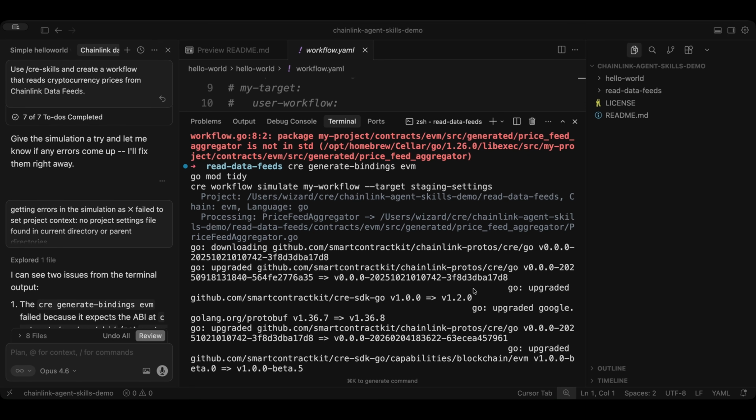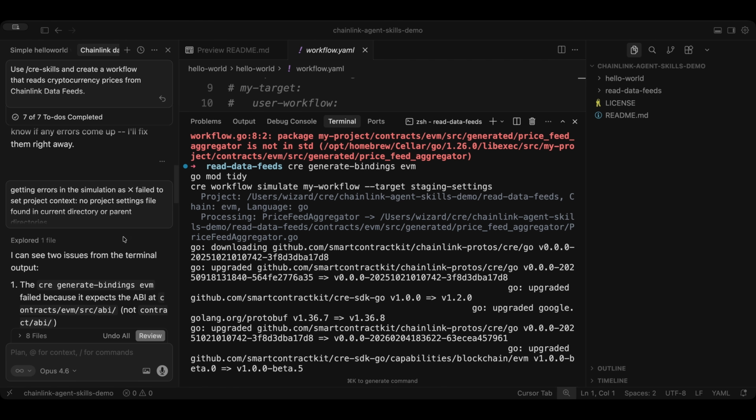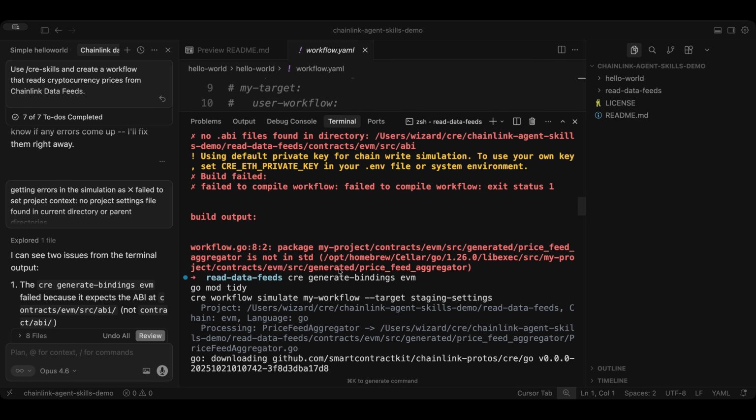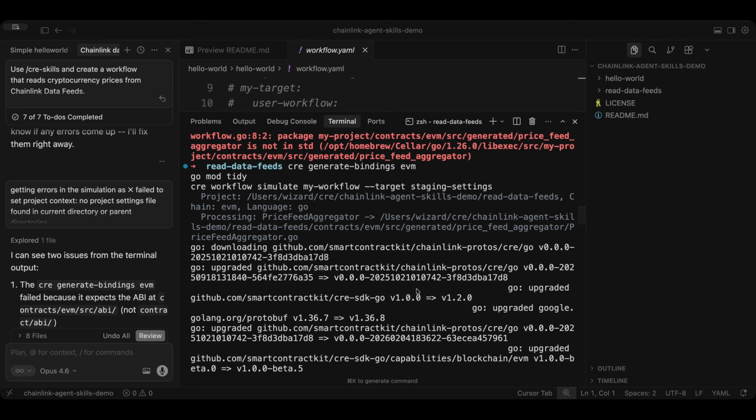Okay, so this is that non-deterministic output I talked about. So you may or may not get this, but when my AI created this, it made a couple of mistakes. And this is the fun part. It's like working with another developer. You get that high when you finish and you complete the bug, right? So when I ran this, we were getting some errors, like stuff was missing. You could see everything up here failed to compile the workflow. So CRE couldn't compile the workflow.